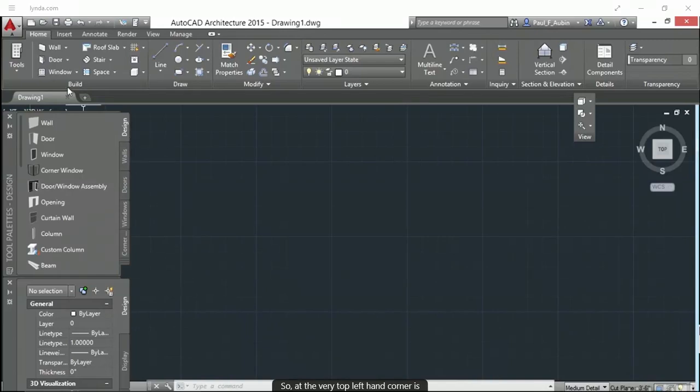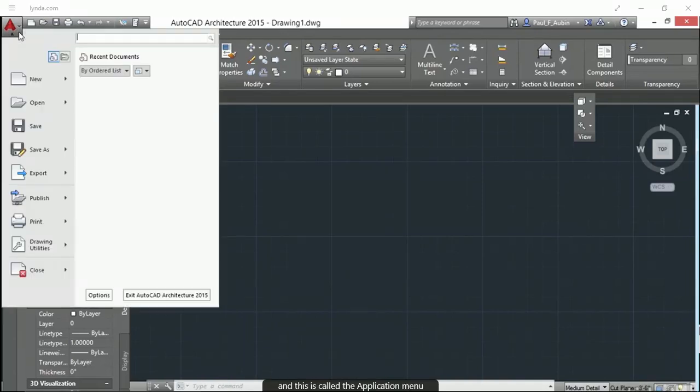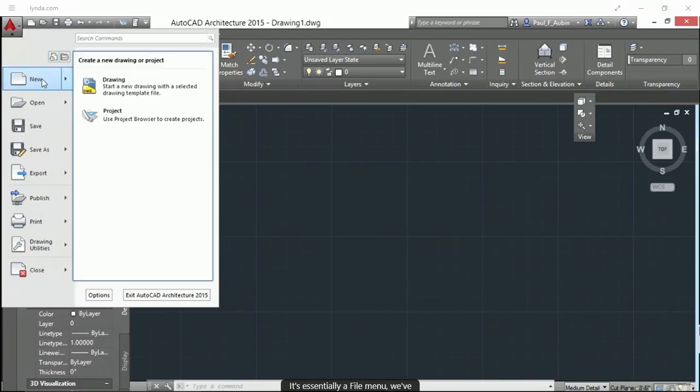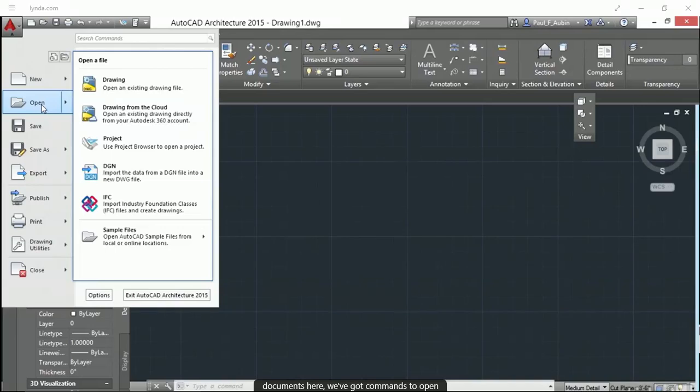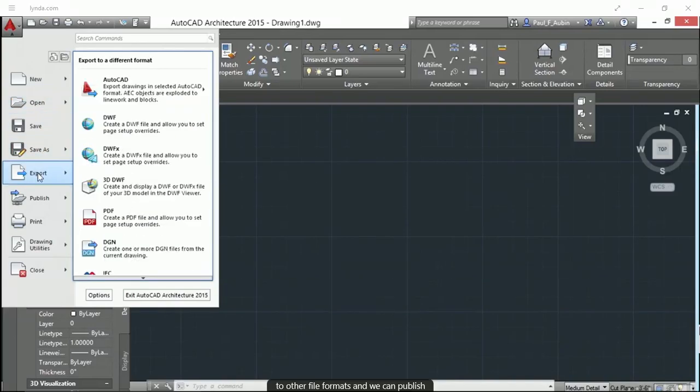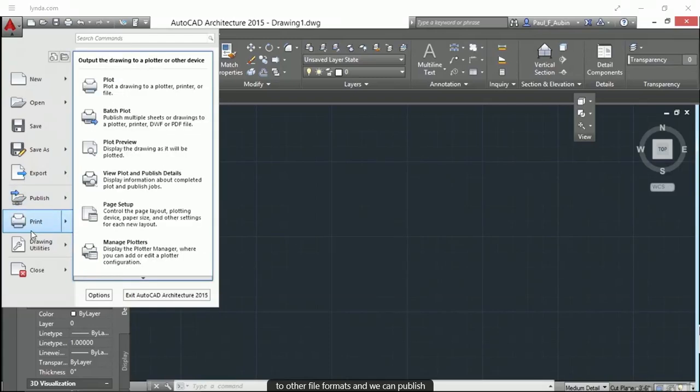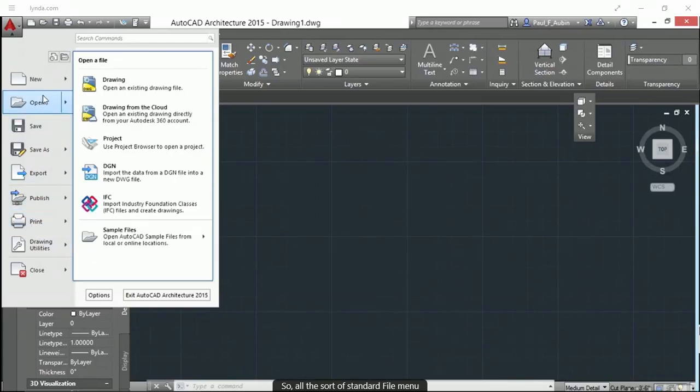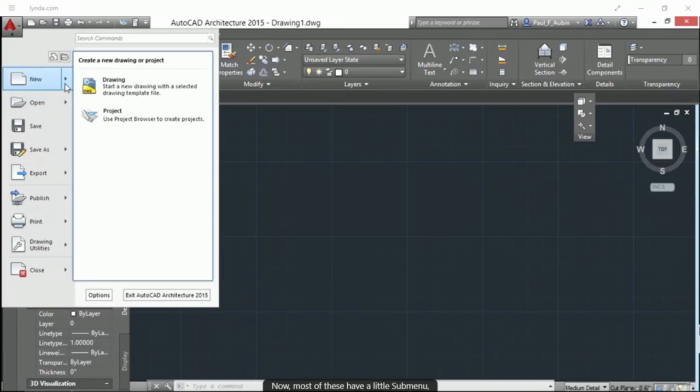At the very top left-hand corner is this big letter A icon, and this is called the application menu. If you open up that application menu, it's essentially a file menu. We've got commands to create new documents here, commands to open existing ones here. We can save and save as. We can export out to other file formats, and we can publish and print. So all the standard file menu functions that you would expect to have, you can find in this application menu.